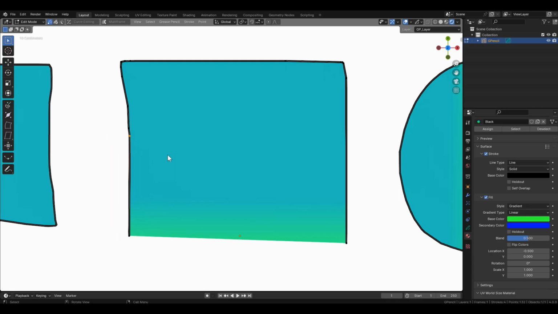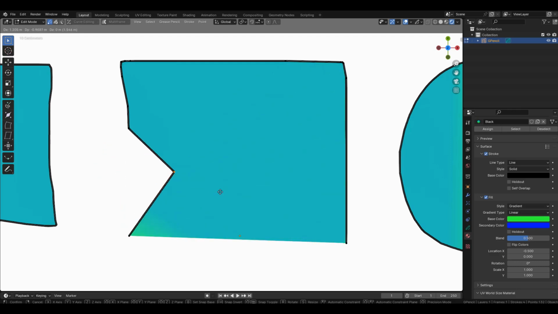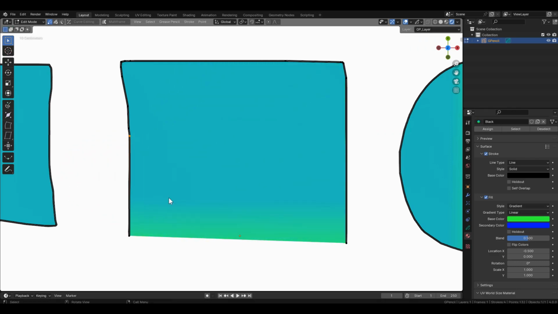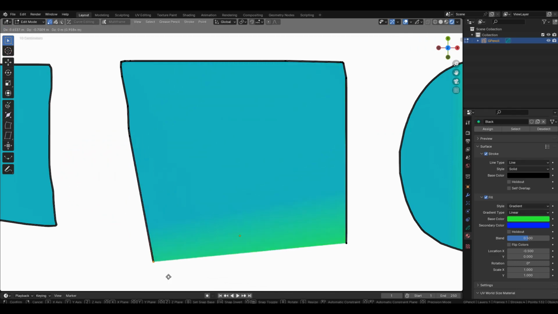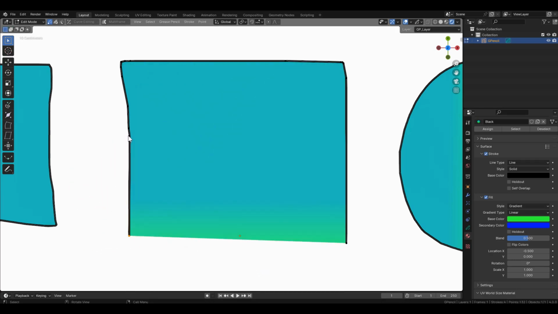If I move one of these points, I will change the gradient direction. The distance between the points does not matter. Only the direction. Moving any other points does not affect the gradient vector.